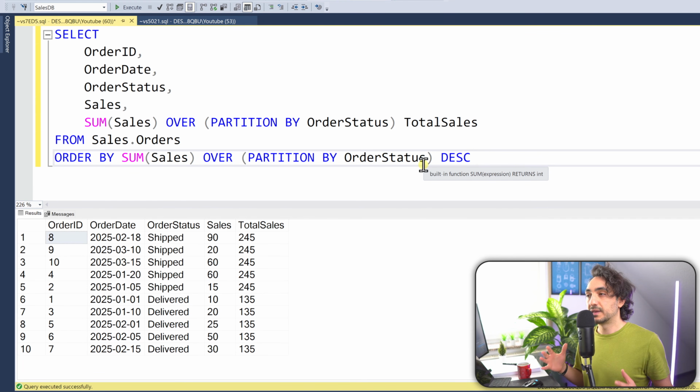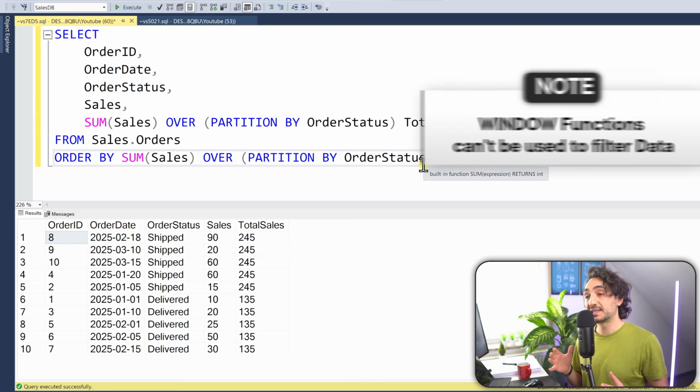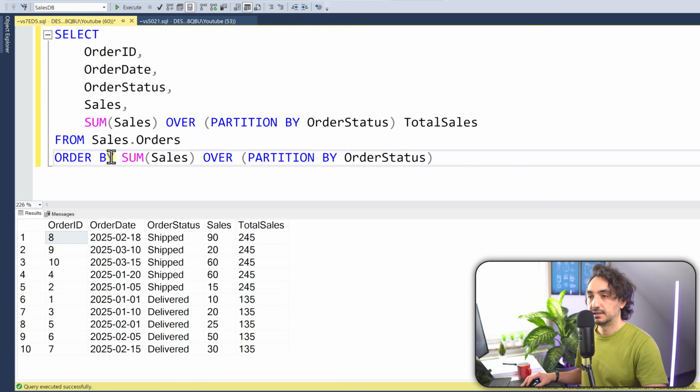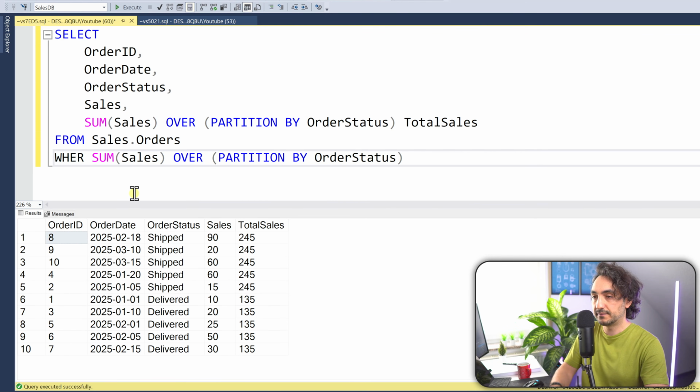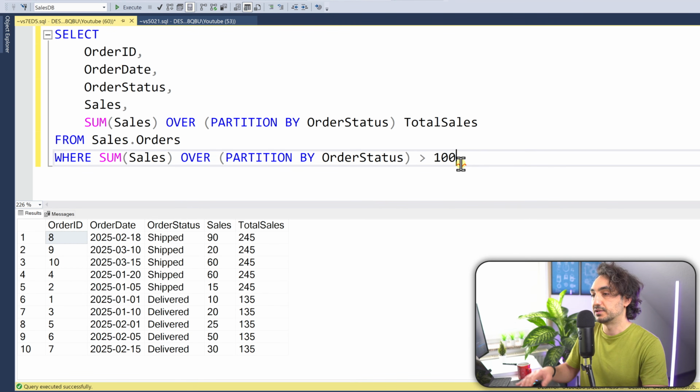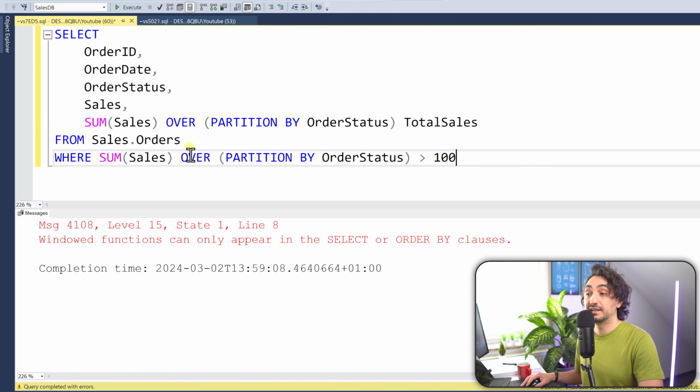Having this rule that we can use it only in select and order by means we cannot use window functions in order to filter data. So let me show you. For example, instead of order by, let's have a where clause, where the total sales is, let's say, bigger than 100. Let's execute this. And as you can see, SQL says no, you are not allowed to do that. You can do that only for select and order by. So we are not allowed to use it for filtering data using the where clause.